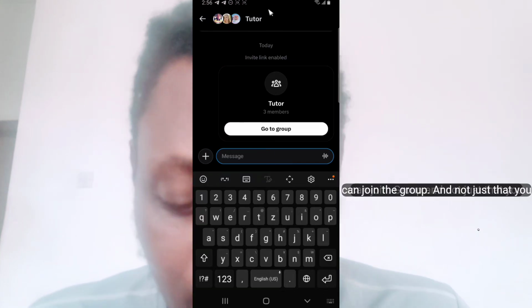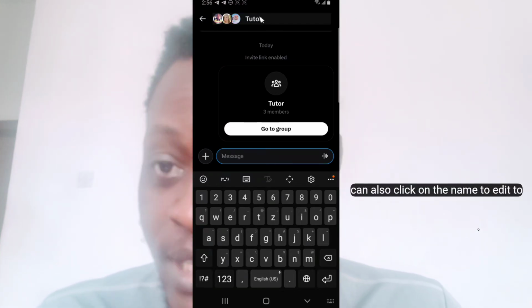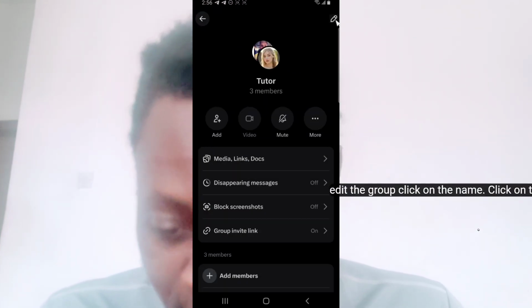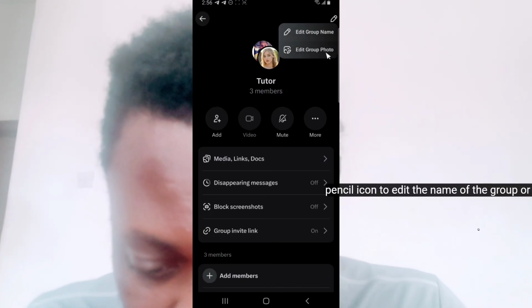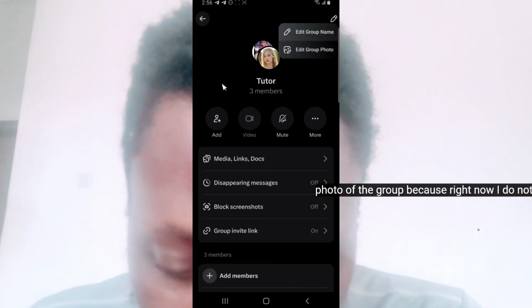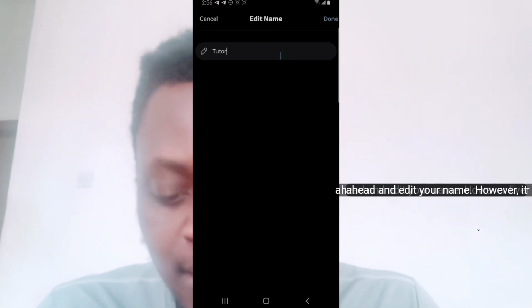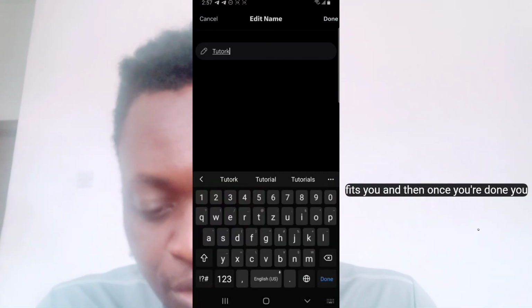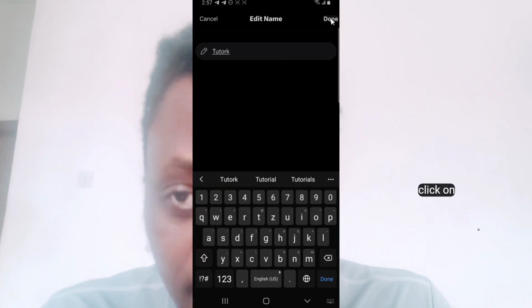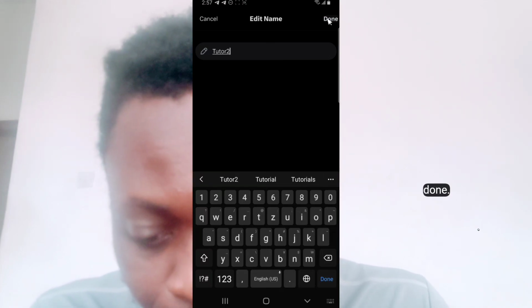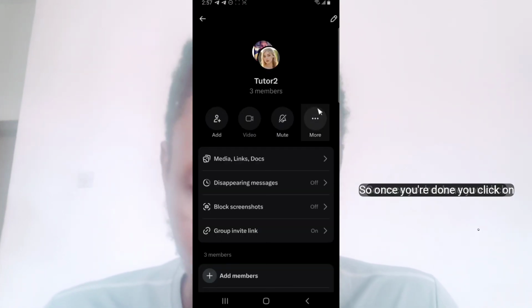And not just that, you can also click on the name to edit. To edit the group, click on the name. Click on the pencil icon to edit the name of the group or the photo of the group. Because right now, I do not have any photo. So click on edit name. Go ahead and edit your name however it fits you. And then once you're done, you click on done.